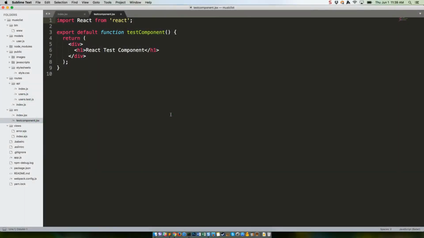Welcome back, everyone. In the last tutorial, we built an extremely simple React test component, which is great, but it's important that we understand how components work and connect with one another. React does a ton of stuff under the hood to make our lives easier, and understanding it will help us use it to our advantage.